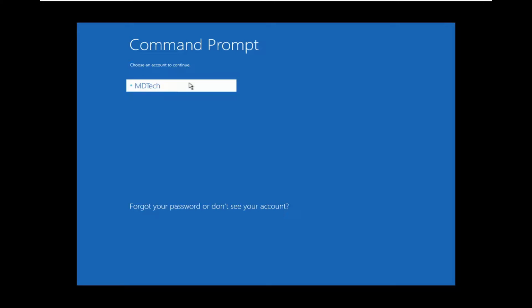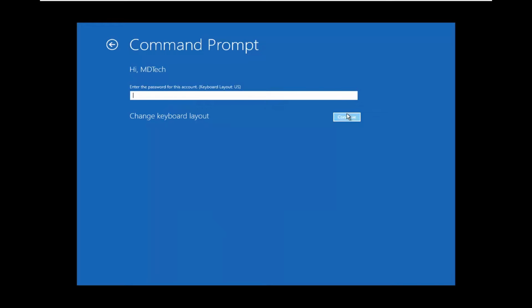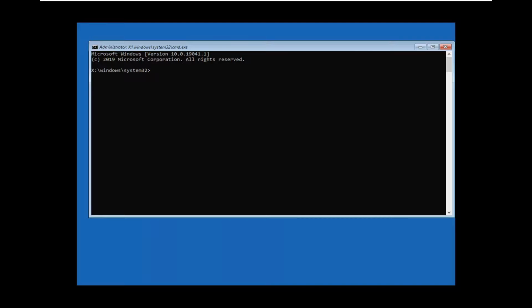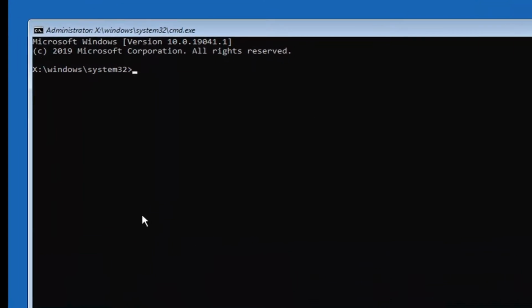So now at this point, just enter into your administrator account. If you have a password, go ahead and type that in. Otherwise, we're just going to go ahead and continue. And now we're going to try and run that Chkdsk scan again.